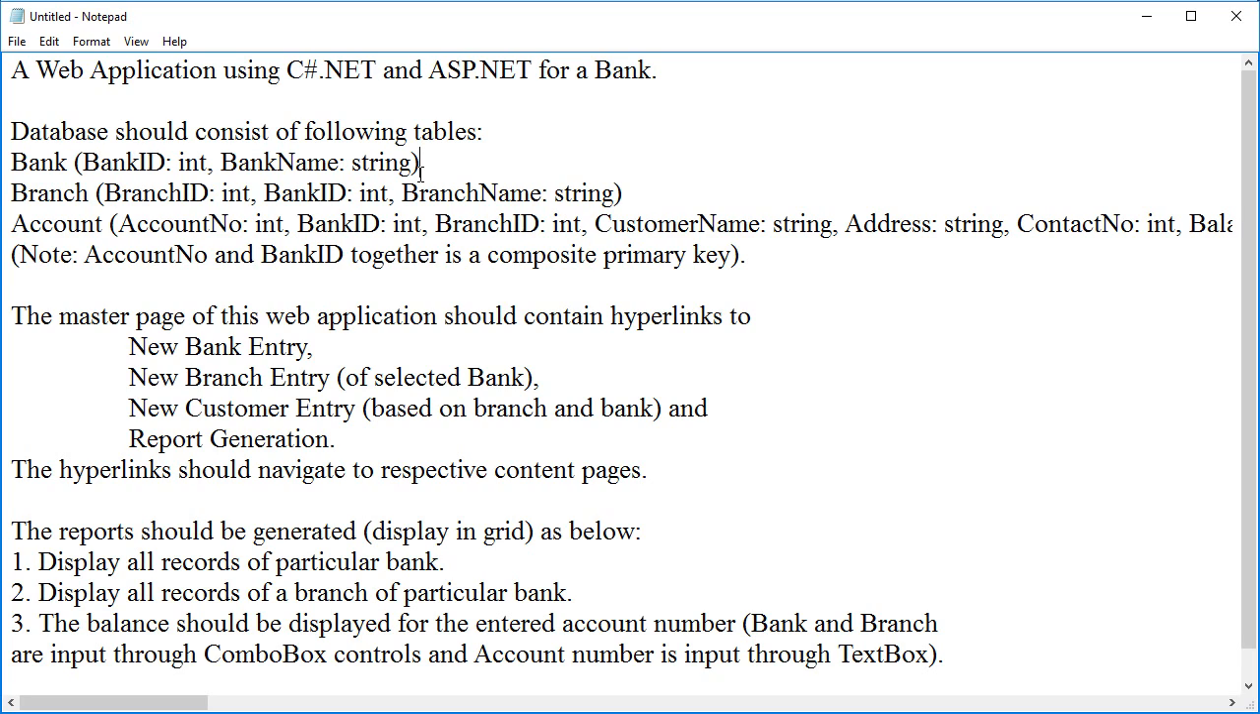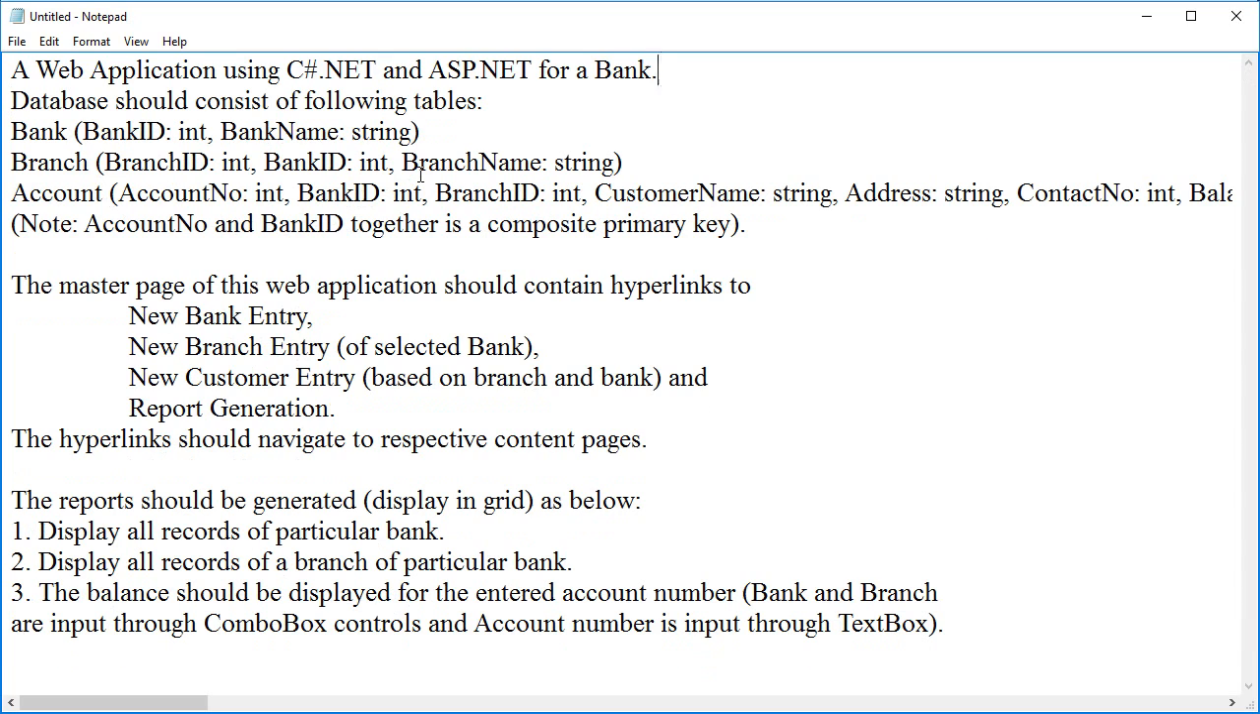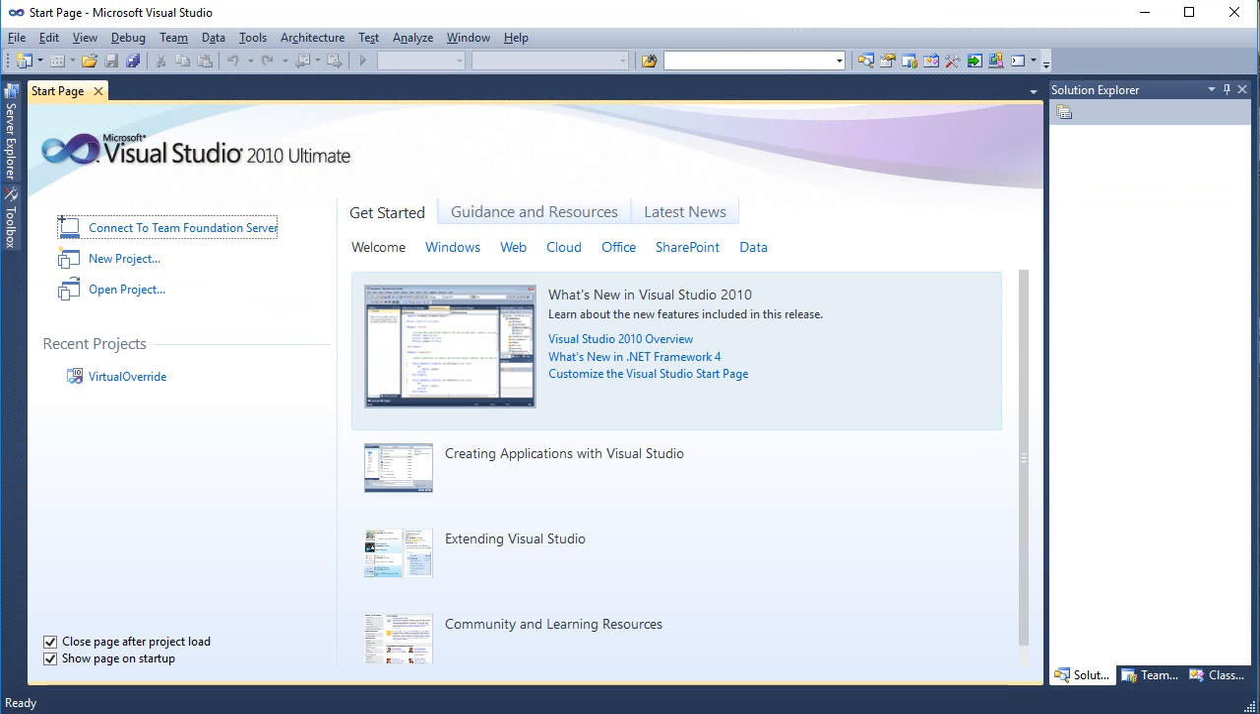Hello everyone. Today I'll be explaining and we'll be doing a program on ASP.NET with C#.NET. We'll be developing a web application for a bank. Now, first thing is that we'll be creating a database in Visual Studio.